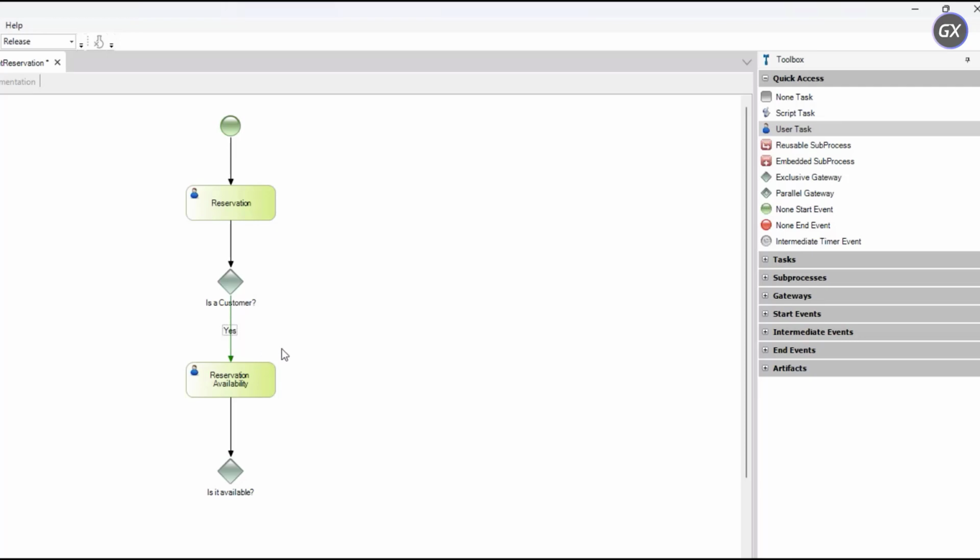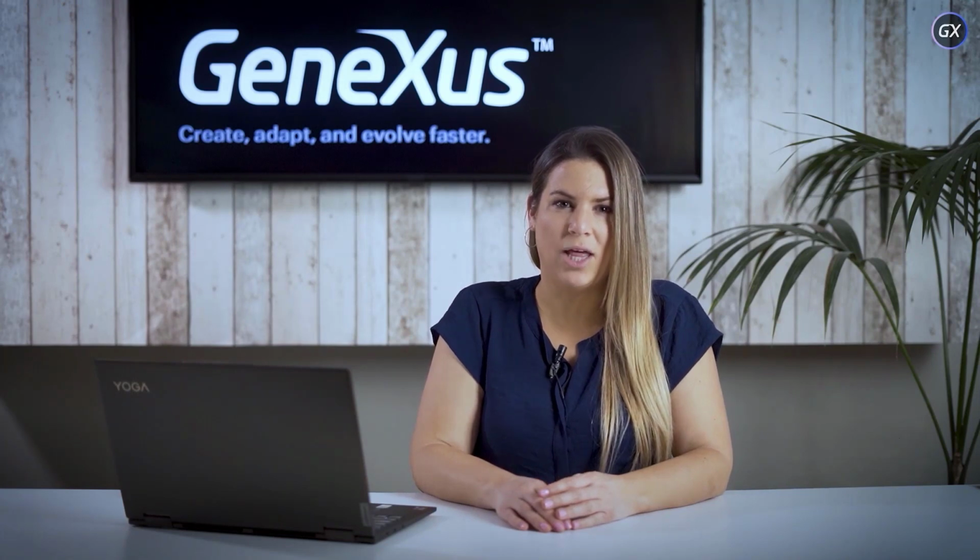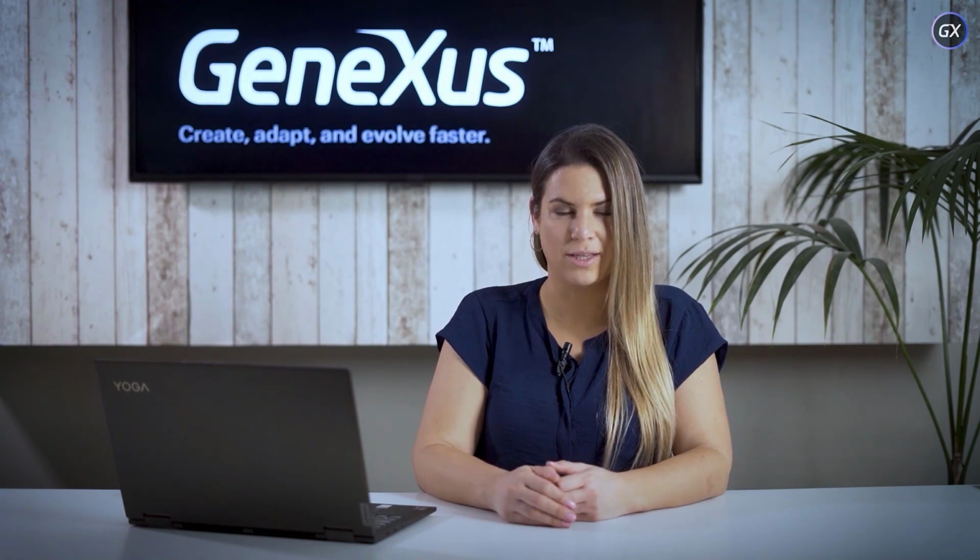If there is availability for the requested reservation, the process ends. Otherwise, the flow must return to the initial task to change the reservation details. So far, we have modeled the case in which the customer is already registered. In the next video, we'll see the flow when the customer doesn't exist.